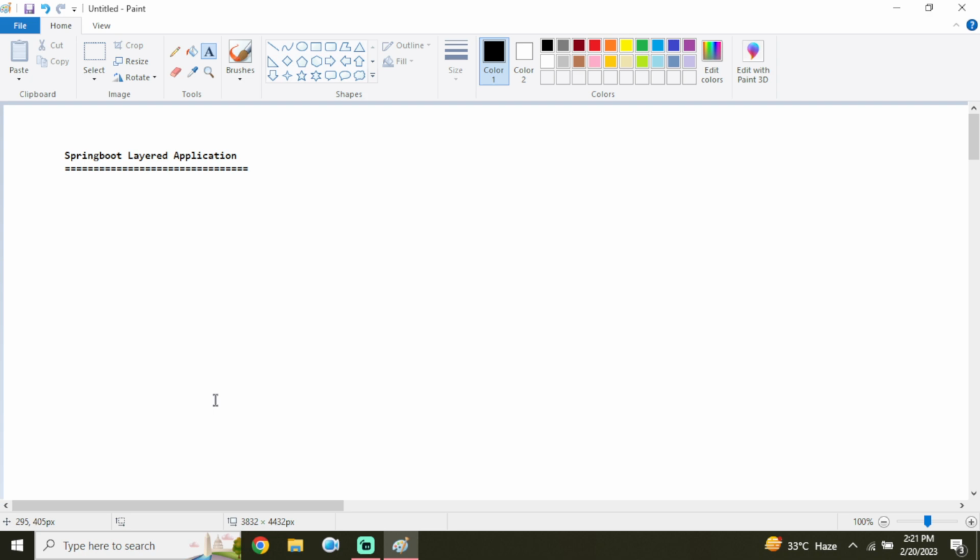Maintenance means we fix bugs after the release or development process. Another point is that parallel development is not possible, so our productivity is very poor. Enhancement means adding new features. Let me write all those things.